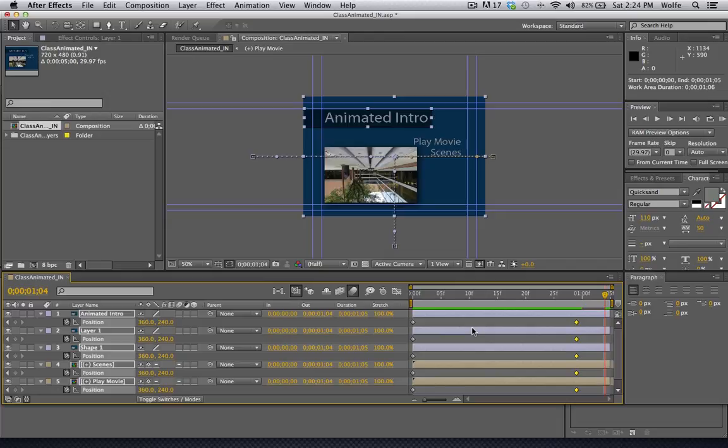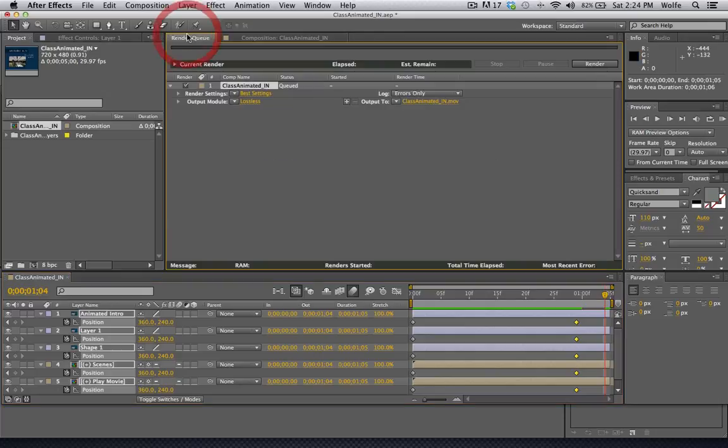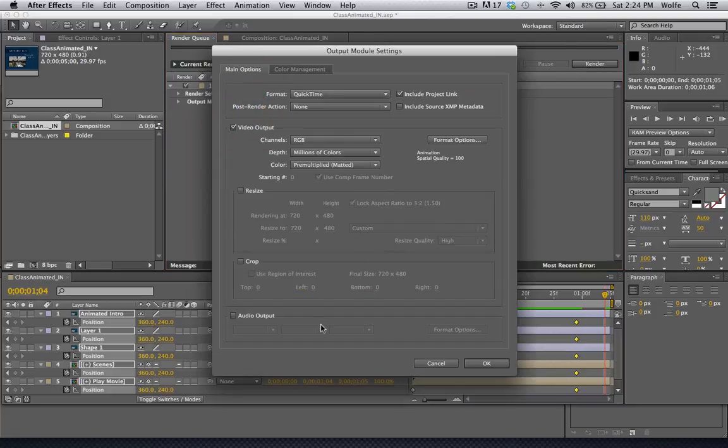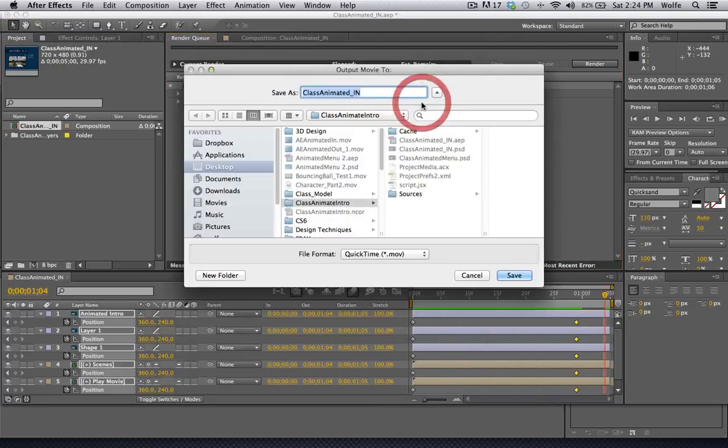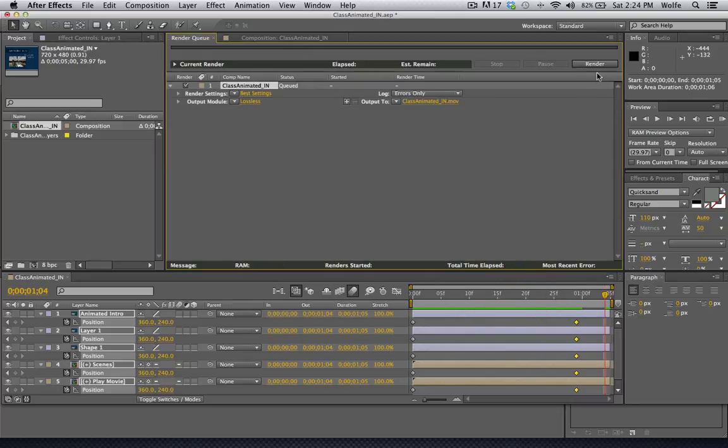Alright, so with that done, here's the really cool part. Not really. If we had any audio, we could have that in there. And we would have to hit the lossless part to add the audio output, but we don't have any. So for now, make sure this is saved as class animated in, which is what it is, because we're going to make an out, so it transitions out. And then we're going to hit save, and then we're going to render.